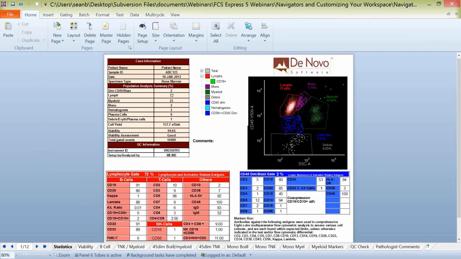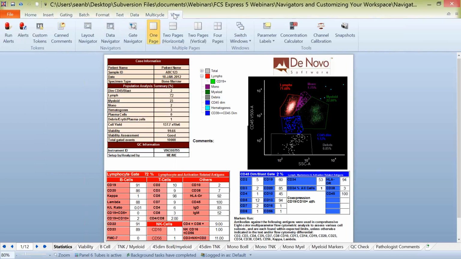Now we're also going to be discussing a few navigators in particular that were added in version 4 of FCS Express, and they're now within version 5, of course. These are found within the View tab. There are 3 specific navigators that can help you navigate large layouts and complex data very quickly and easily. These are the Layout Navigator, the Data Navigator, and the Gate Navigator.